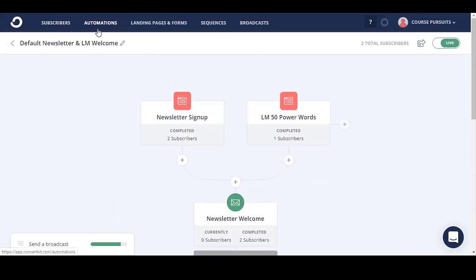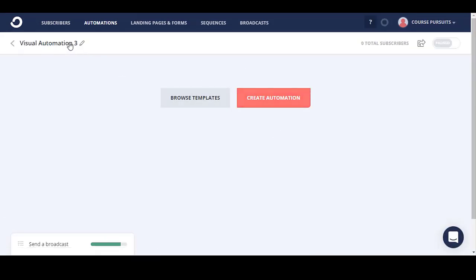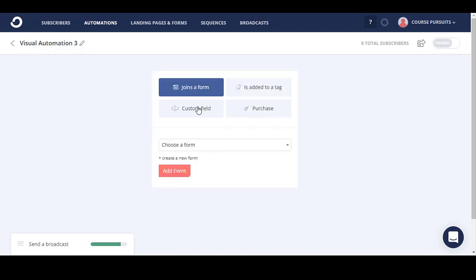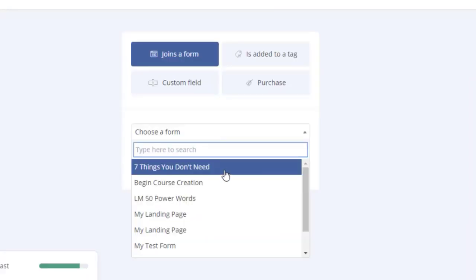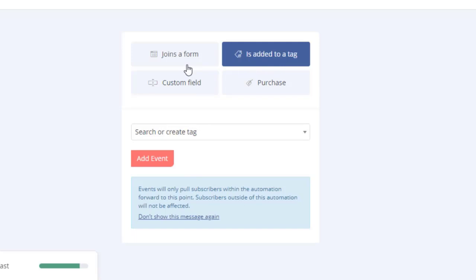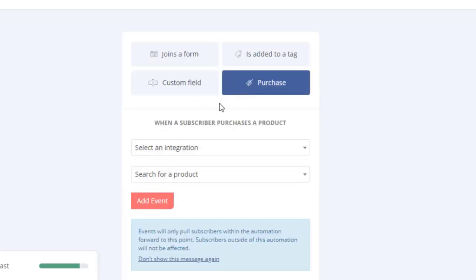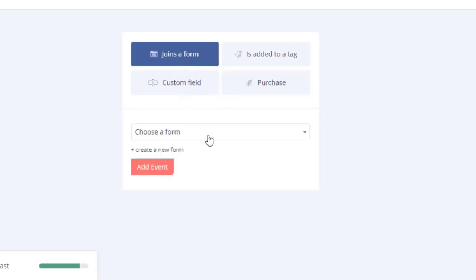I'm going to create a quick automation to show you how it works. You can change the name if you want, but we'll leave it default and click on create automation. So what happens when someone joins a form, or someone is added a tag? These are triggers for automation, and you can use any of these. Someone joins a form, or someone is added a tag, or someone has a custom field that you have created, or someone purchased a product, then you can use that as well. Let's start with the form first.